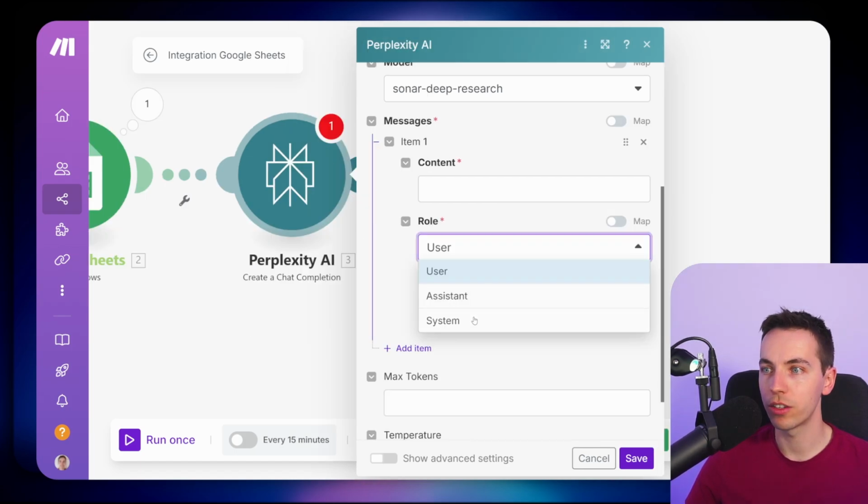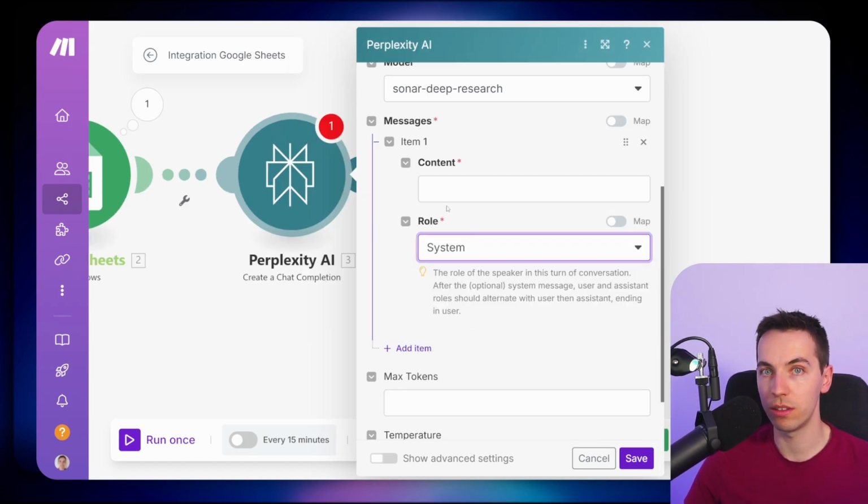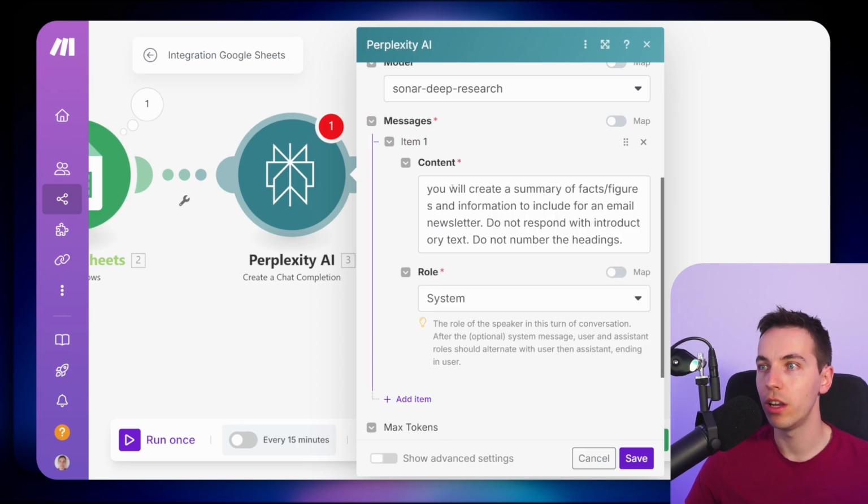And press save. I'm going to start with a system prompt. The system prompt is going to give it overall context of what we wanted to do. The initial system prompt we have here is: you will create a summary of facts, figures, and information to include for an email newsletter. Do not respond with introductory text. Do not number the headings.